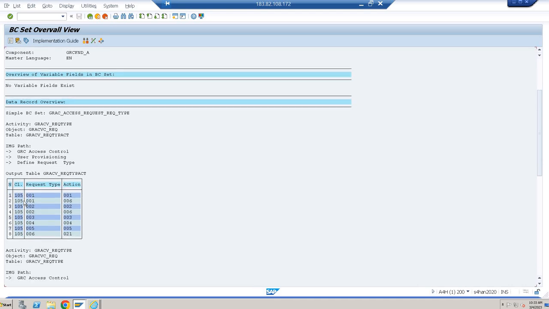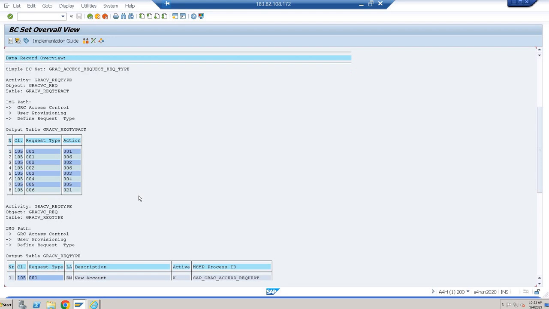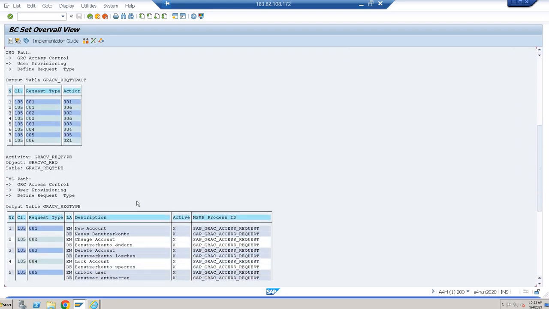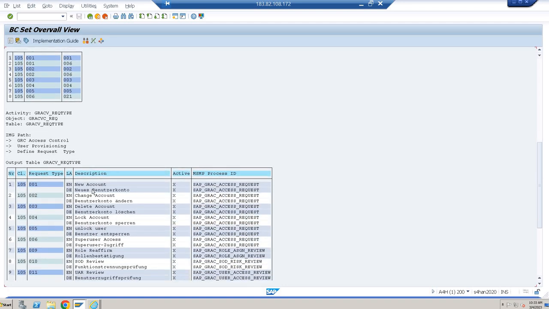So you can see here these many request type numbers are there, 1 2 3 4 5 6, and if you go down it will give you the description. So 1 means new account, change account, delete account, unlock account, super user. So these request types are related to the access request, right? So this will be added in the access request automatically, all from here to here. Okay. So that is happening once you activate the BC set. Now it's okay.